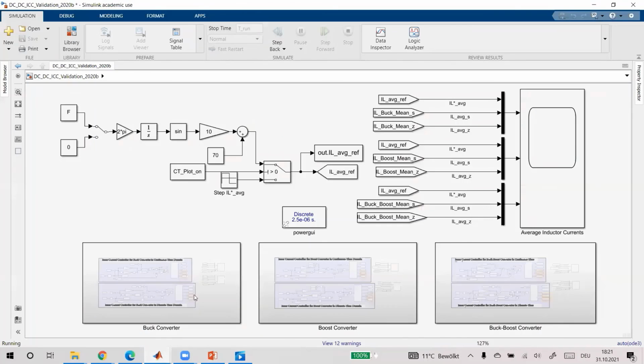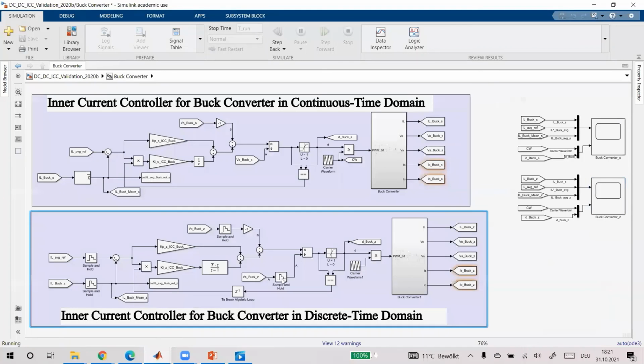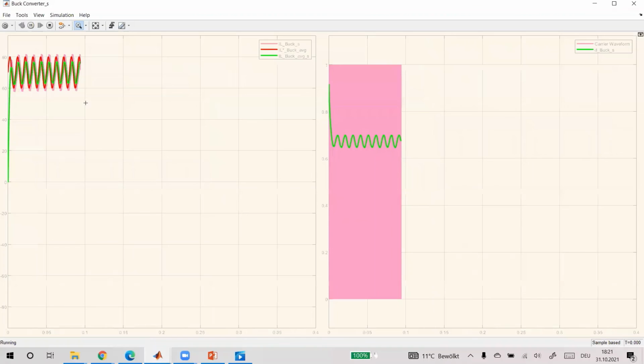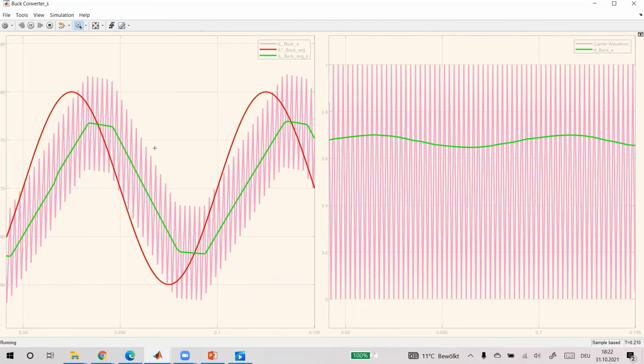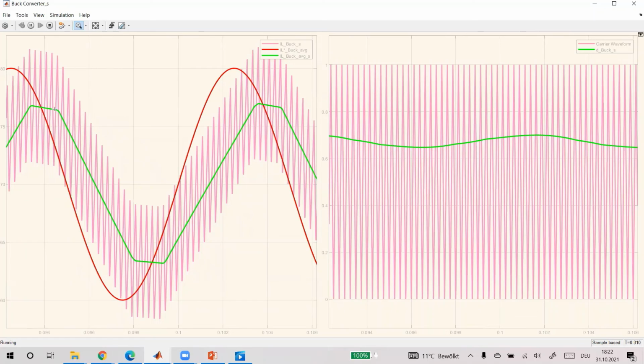Okay, so let's see the instantaneous values. Here you can see your instantaneous values are also changing in a sine wave fashion. This is expected because your average is varying in a sine fashion, so your ripple average will be like this, and this ripple is also going to change in a sinusoidal function.